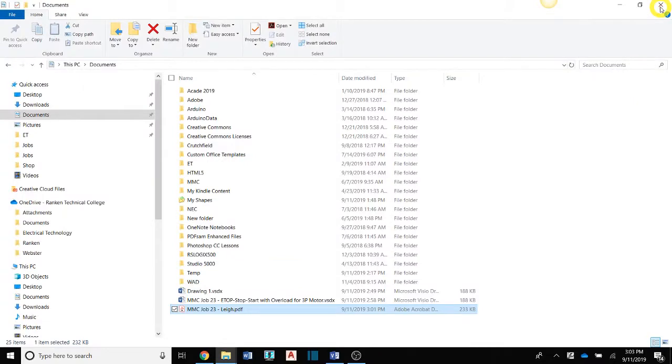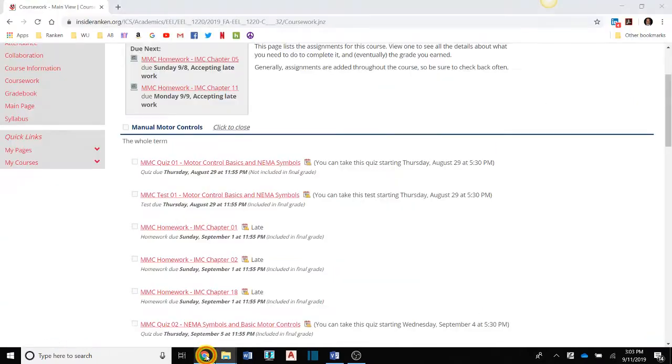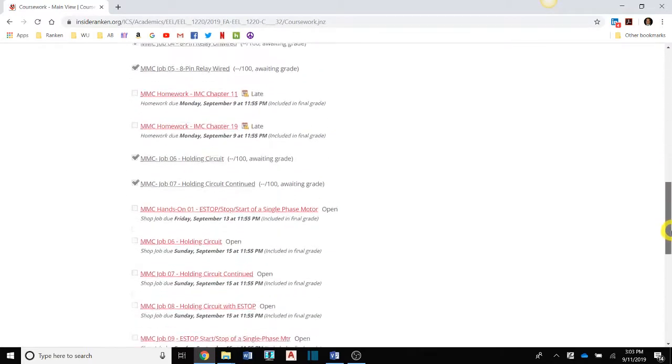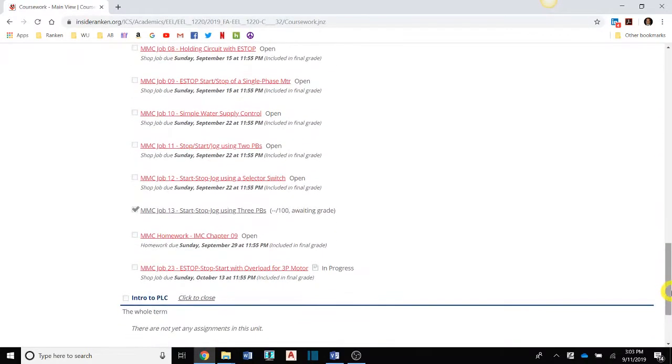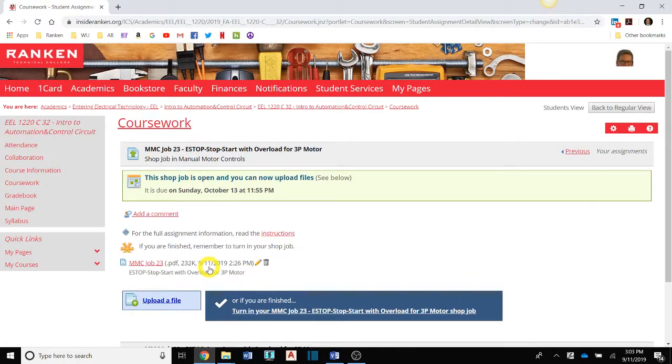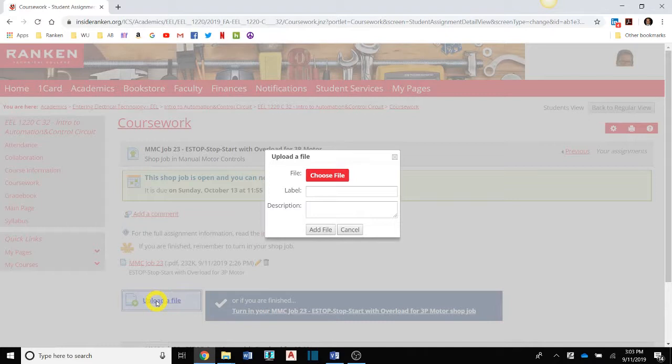Everything looked good. We're going to jump over here to Inside Rankin, and we're going to find that job so we can turn in that assignment. We're going to come down here to job 23 and select it. And you'll see that there is this light blue box with the upload file in dark blue. We're going to select that, and it brings up this upload file dialog box.